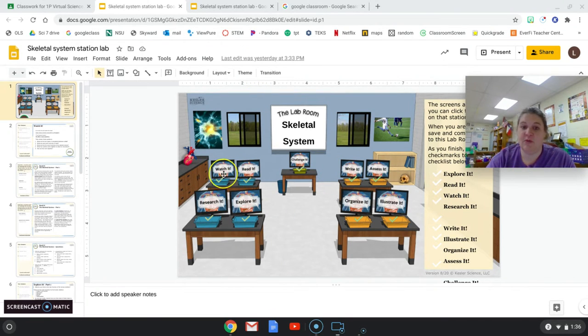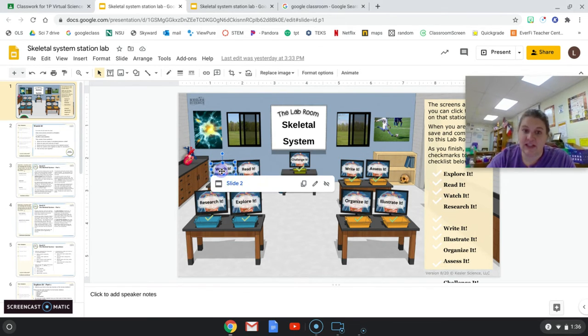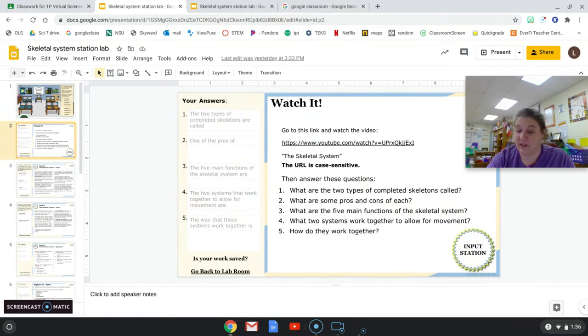That's over here. It's the watch it, read it, research it, and explore it stations. In this case, we're watching and reading about and researching the skeletal system. Now, I can actually right-click on each of these. If I hover over it and click on it, I can go straight to the slide that is involved in that station, or I can just use the navigation buttons over here. I can push down, and I'm going to each of the slides in turn.